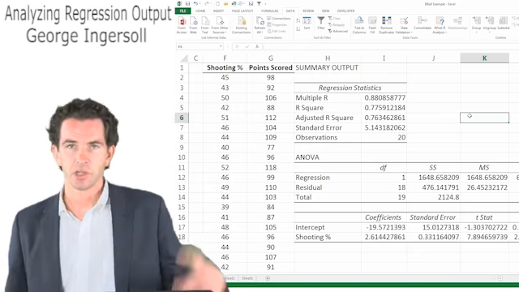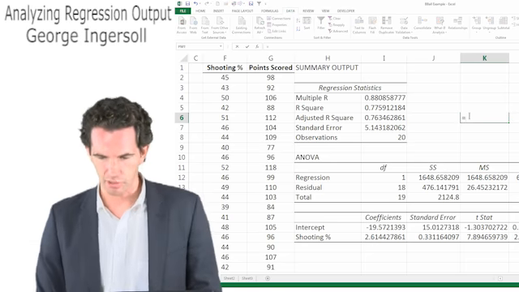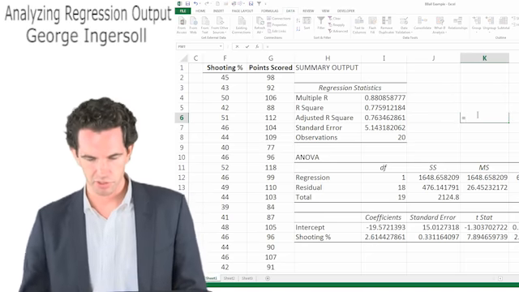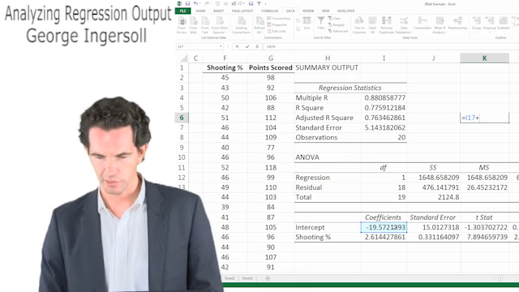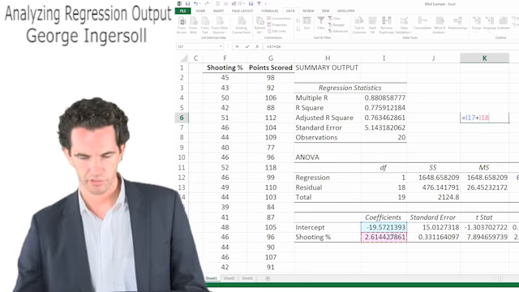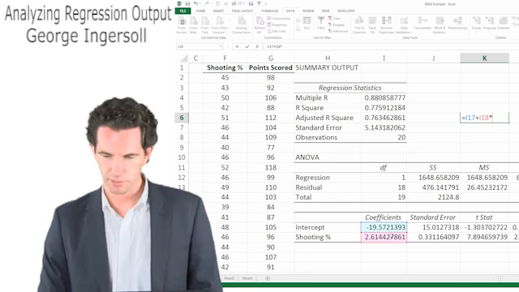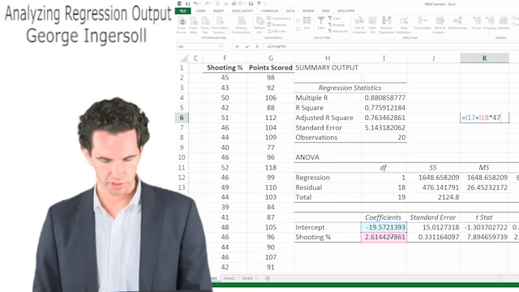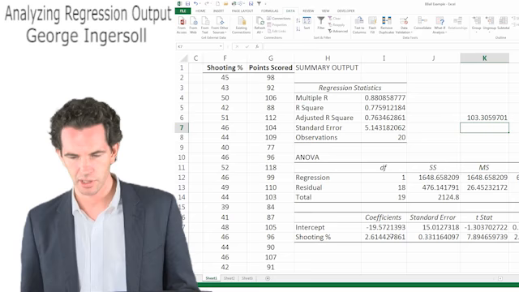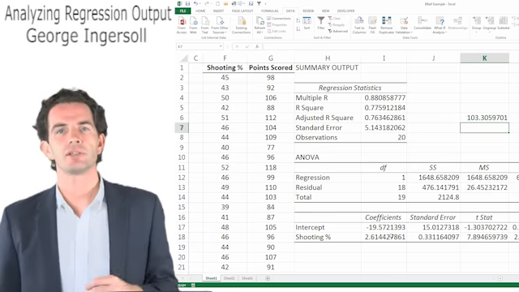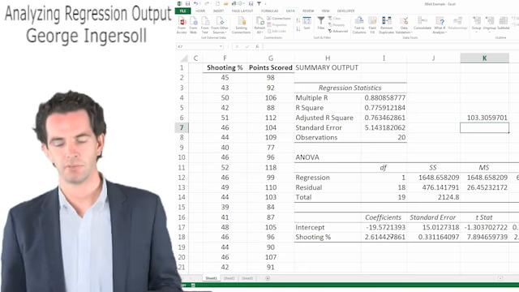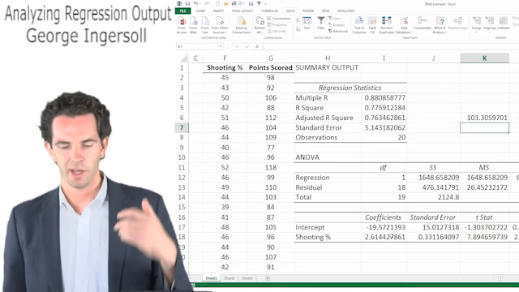So let's go back to 47%. Let's make a prediction based on 47%. So we start with, we'll say the intercept, and we add that to the coefficient, the slope, times the shooting percentage. And so in this case, our shooting percentage was 47%. And we would make a prediction that says, based on all our data that we've seen so far, if our team was to shoot 47%, we would expect to score 103 points.